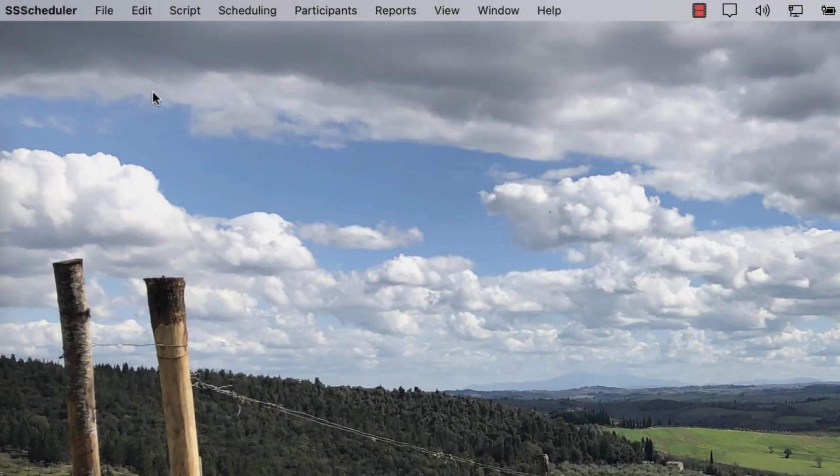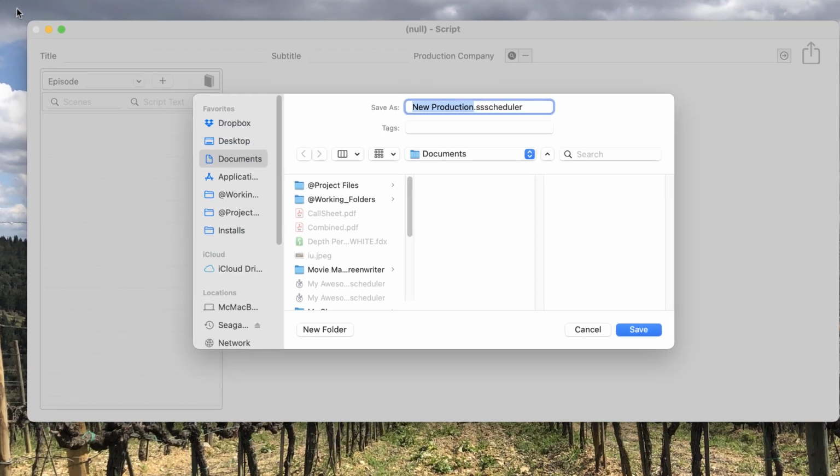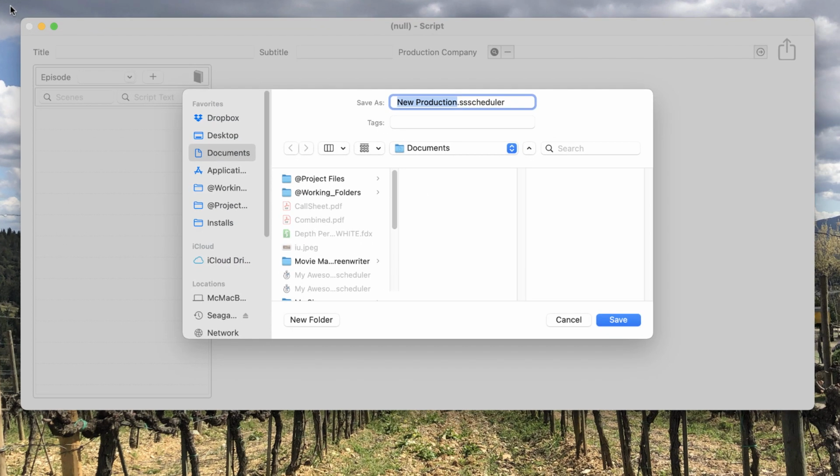To start a series production, click the File menu, then New Series Production. The main window opens with a file dialog so I can select the location and enter the name of the file. One note, sometimes the Mac OS will configure your desktop and documents folders to be moved to iCloud.